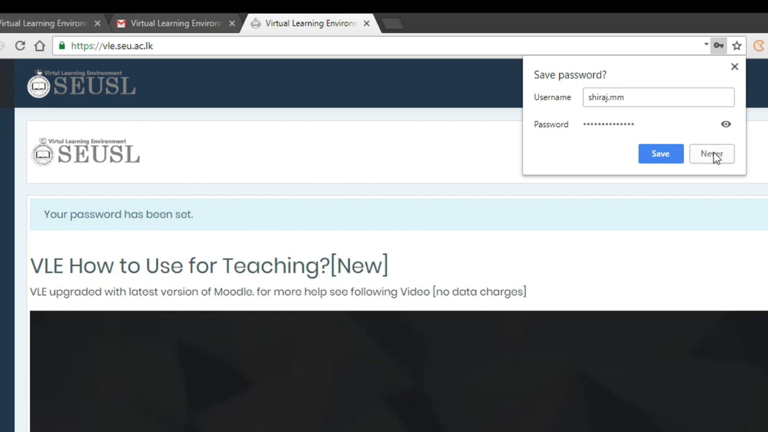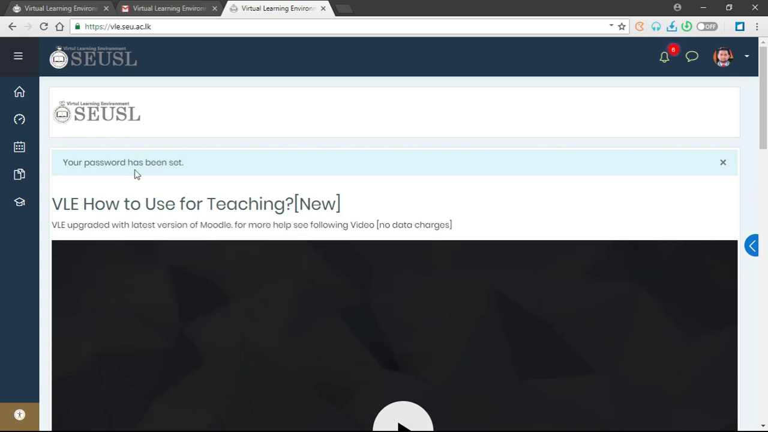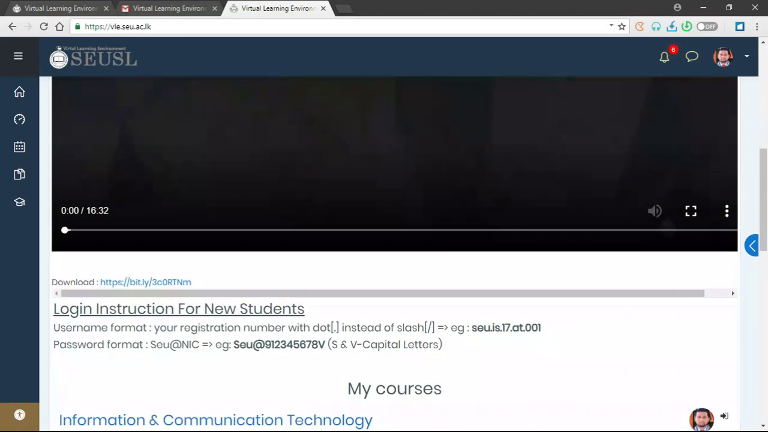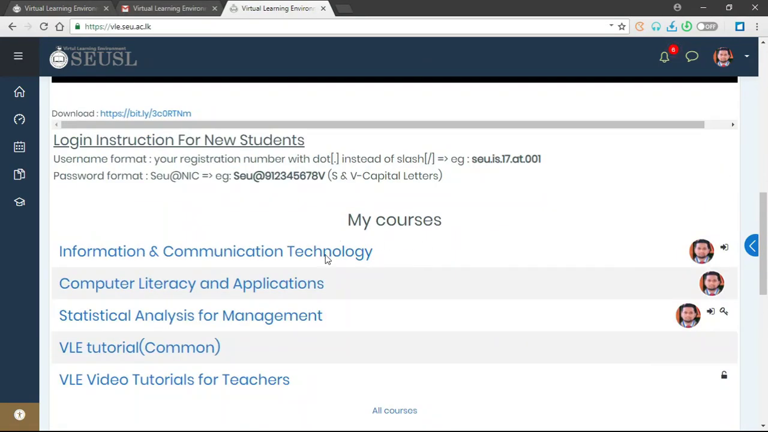Save password. I don't want to save the password, so we'll give never. Your password has been reset. Now you got the message. Now you know your username and password of your Moodle account. The next time you can give your username and password and you can log into the Moodle account. At the bottom you can see the courses that you have been assigned.